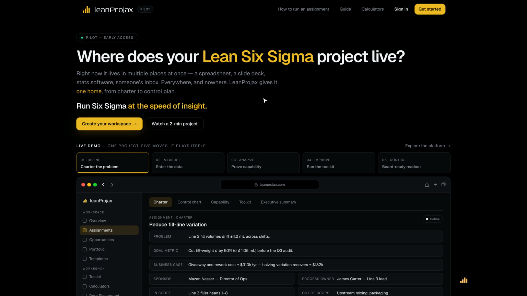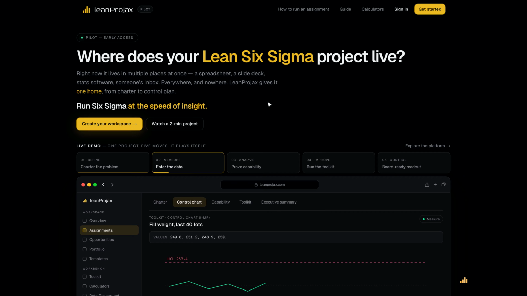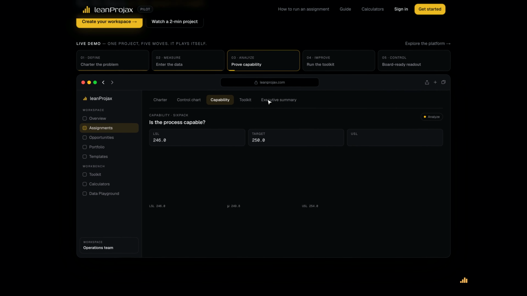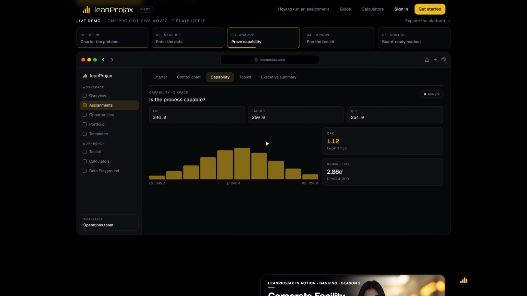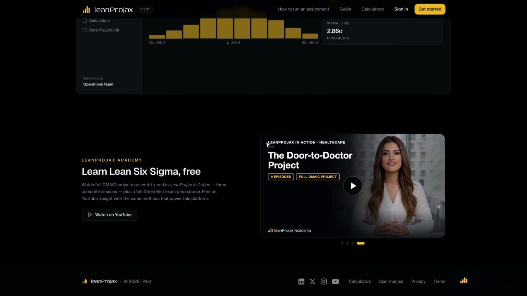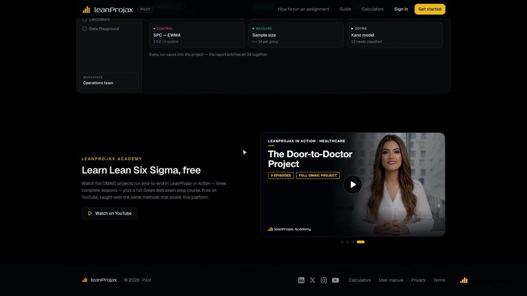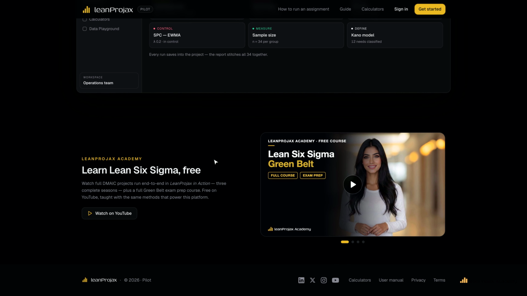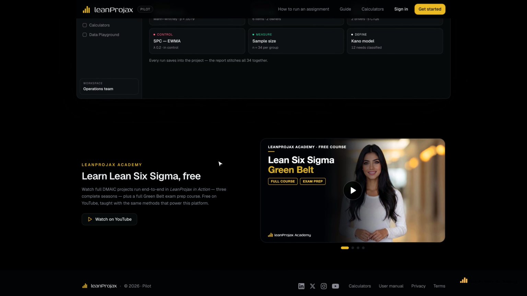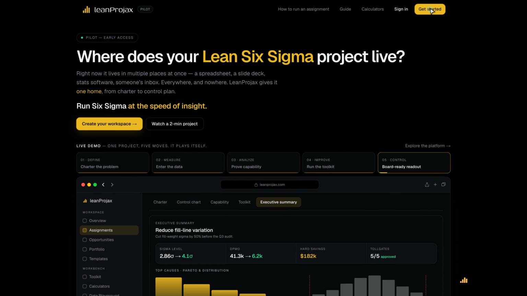The headline asks a fair question. Where does your Lean Six Sigma project live? For most teams, the honest answer is scattered across spreadsheets. Scroll down, and here's the product itself, a full workspace, right in the browser. Keep scrolling, and this is worth bookmarking, a free video academy where complete projects are taught end to end. Now, back to the top.